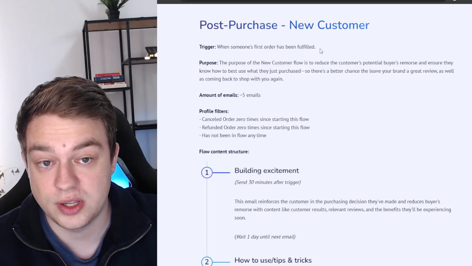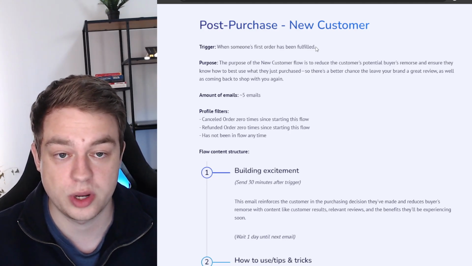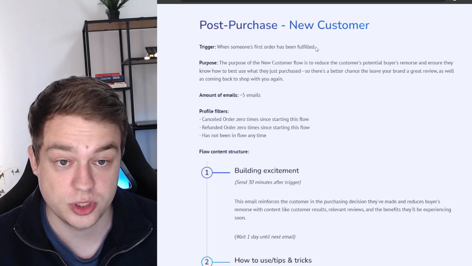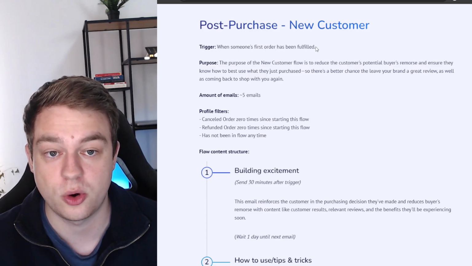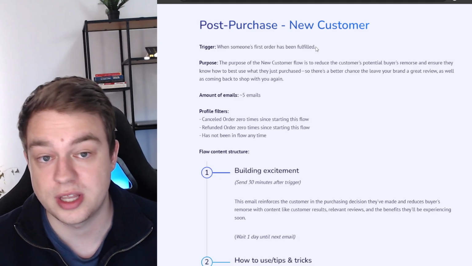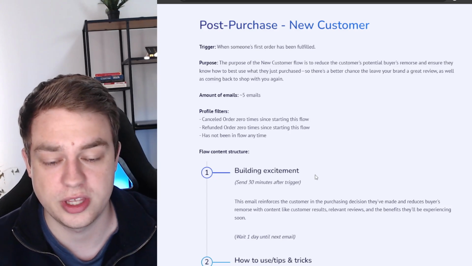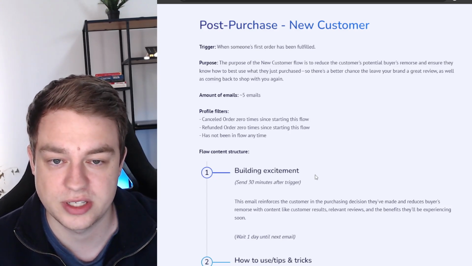The fulfilled trigger is tracked inside Shopify, if that's what you use. So when you physically fulfill the order and click fulfilled inside Shopify, or whatever system you use, this is when the flow will get triggered. It's just to ensure the messaging happens at a more relevant time.